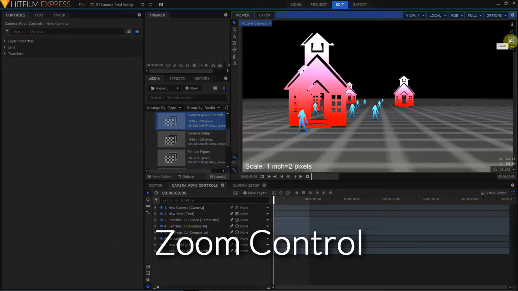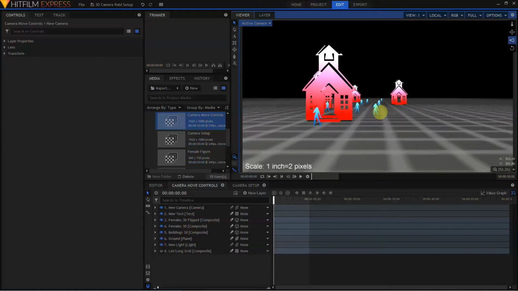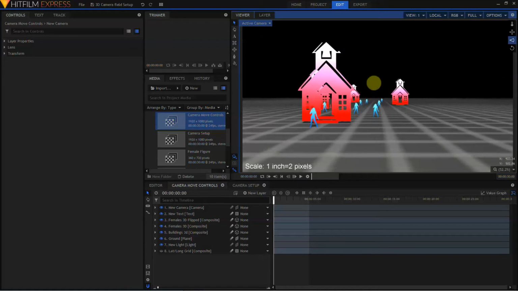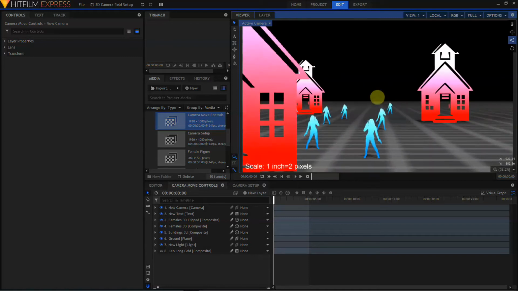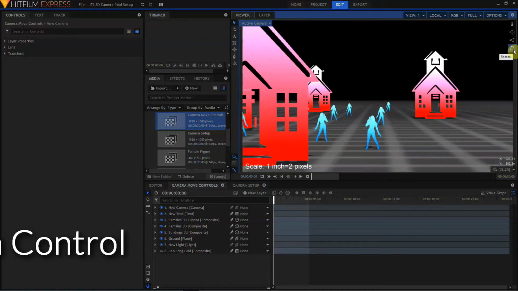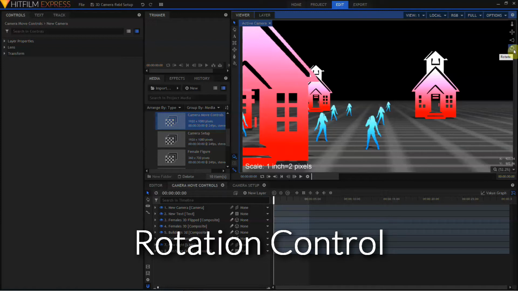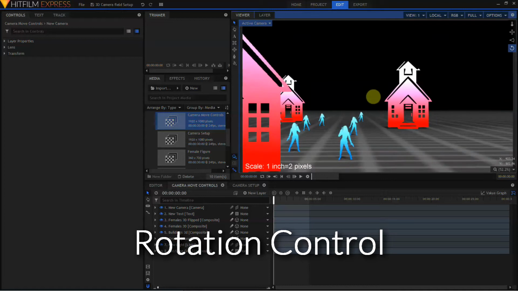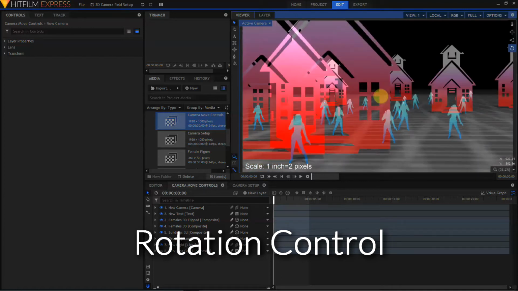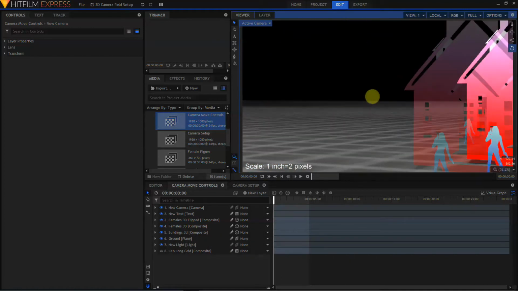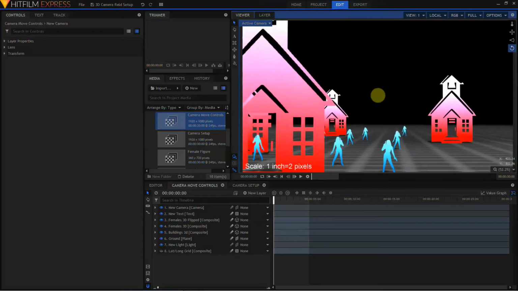Below that is the zoom control. This changes the field of view of the camera, and by clicking and holding the left mouse button and dragging, you can decrease or increase the zoom of the camera. Below that is the rotate control. By clicking and holding the left mouse button and dragging, you rotate the camera around itself as if the camera were on a tripod head.